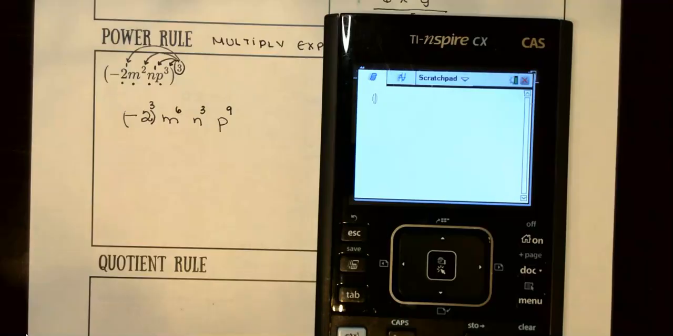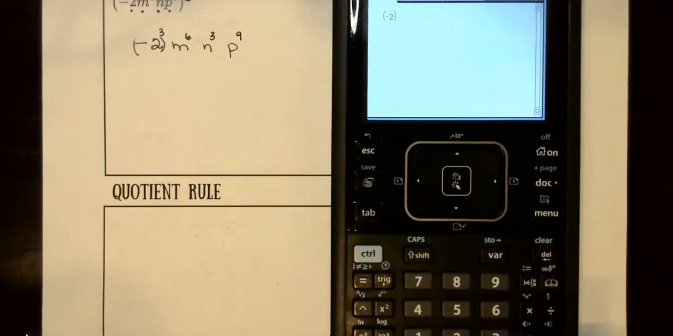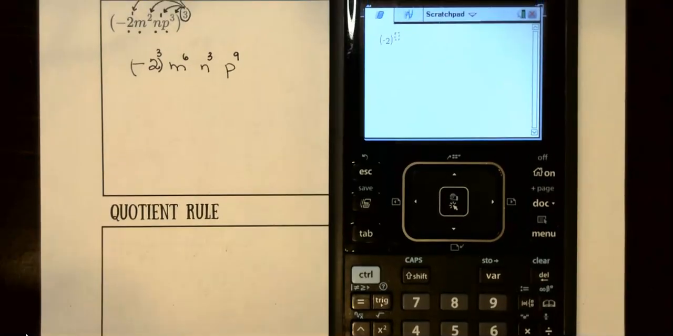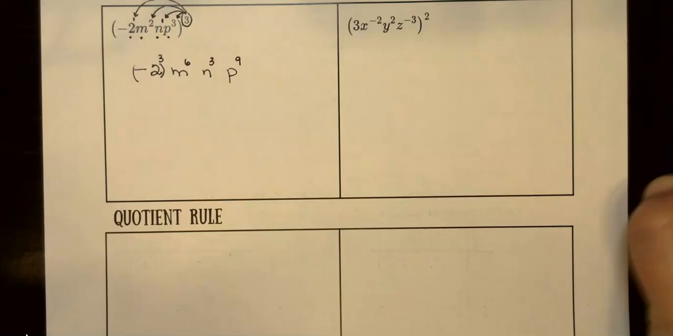I'm going to put this in parentheses. Especially when you have a negative base, you're going to put it in parentheses. So notice I have my -2 here. I'm going to use my little arrow right here, and it's going to give me this box so I could raise it to the third power. Once I do this, it's going to tell me that my answer is -8.